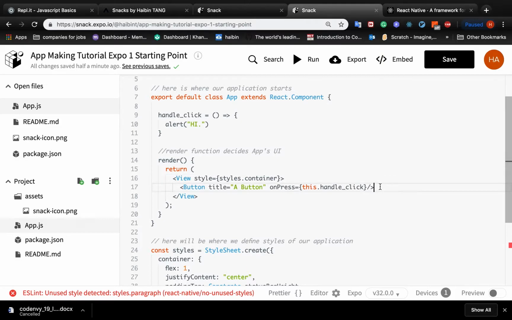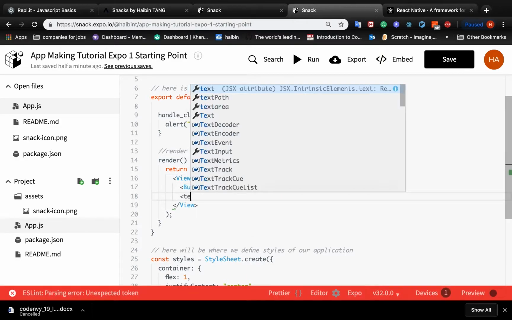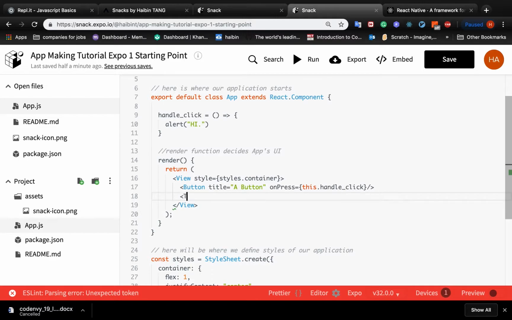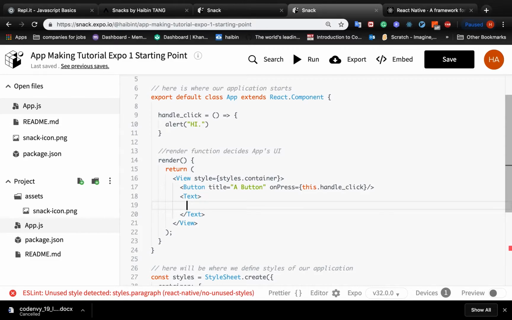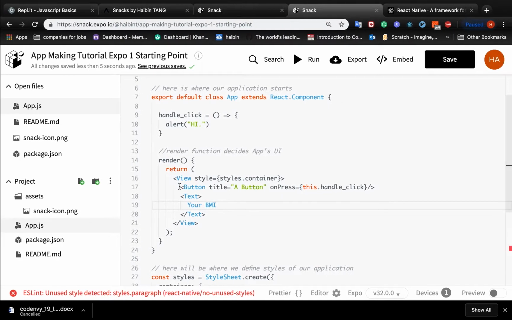Why don't we just create a text field? Wait, that needs to be capitalized. Let's just put it like this. Let's say in this text box we want it to be your BMI, right? So whenever the program finishes calculating the thing, the BMI should be printed under the button.